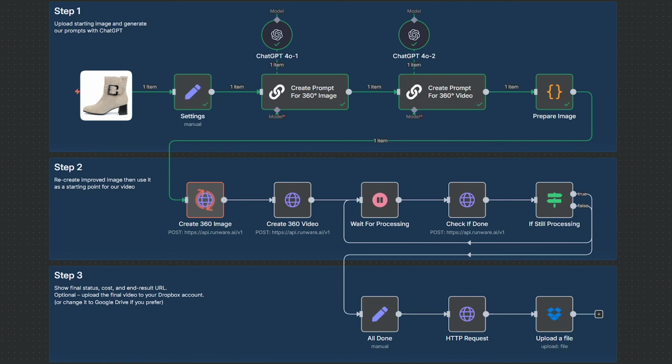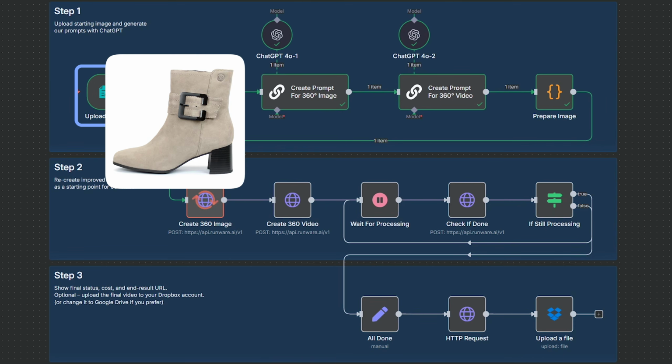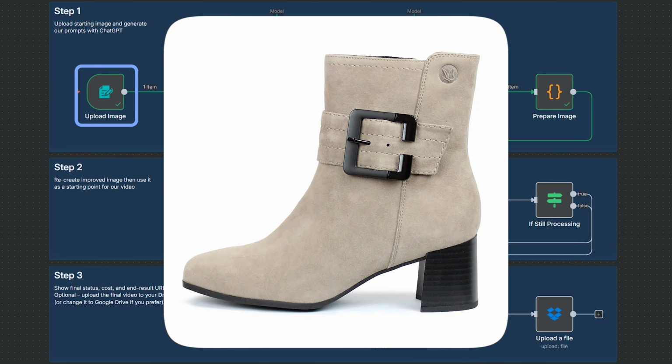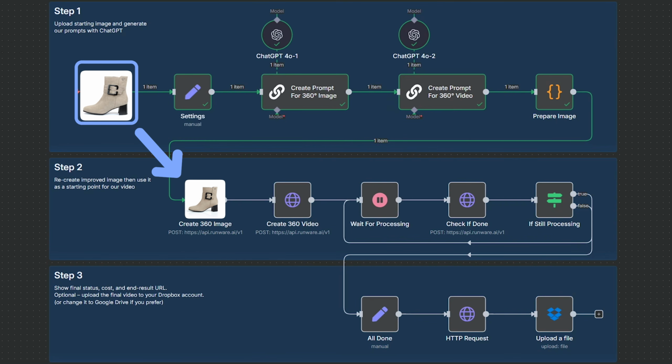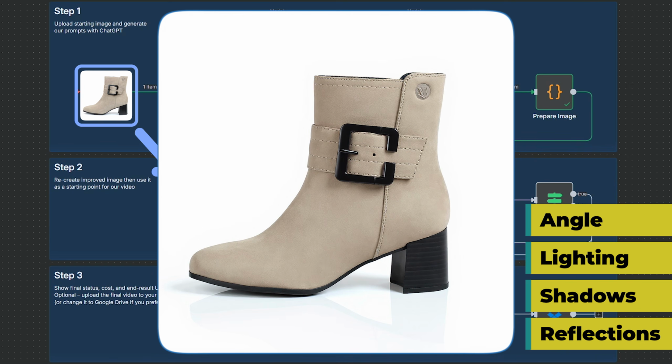In step 2, we first want to create an image. Because the image that we've put into our form might be bad quality or might just not be the right angle to start a 360-degree video from. So this is the image that we've put in and this is the image that we've created. And we did it by using our uploaded image as a reference, together with that ChatGPT prompt that we created at step 1. This new image is higher quality and it's a better starting point for our 360 video.